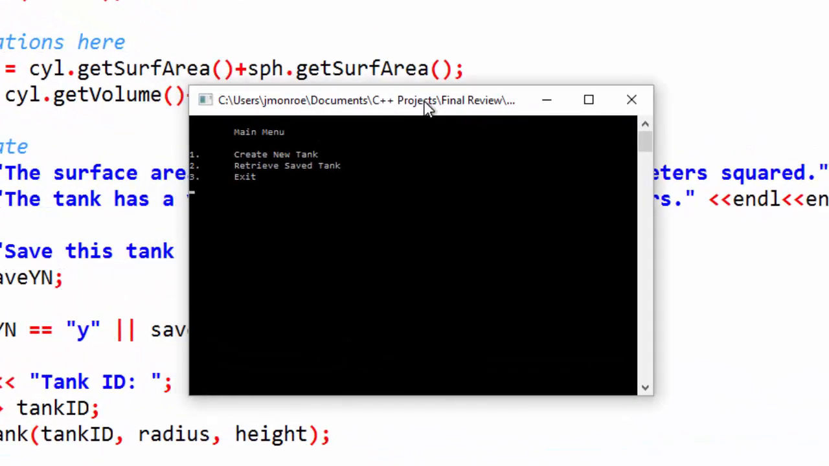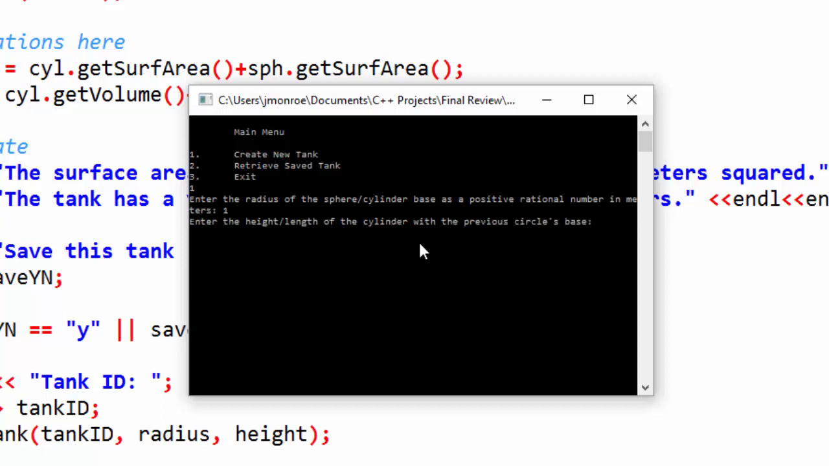Alright, let's create a new tank. I'm going to give it a radius of 1, unit circle. Height of the cylinder, let's make it 2. Surface area of the tank, 31.4159 meters squared. Tank has a volume of 10.472 cubic meters. And if you wanted to, we could check that out.